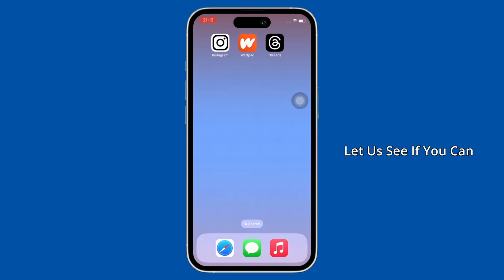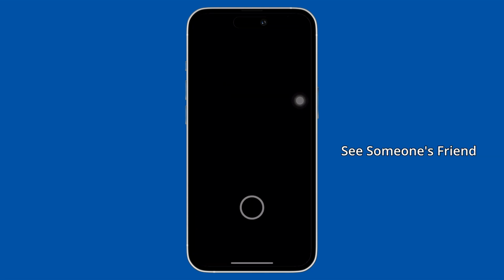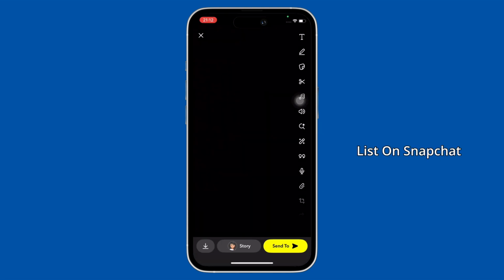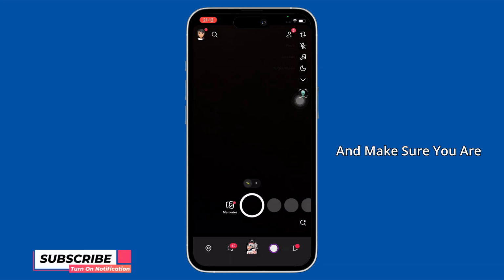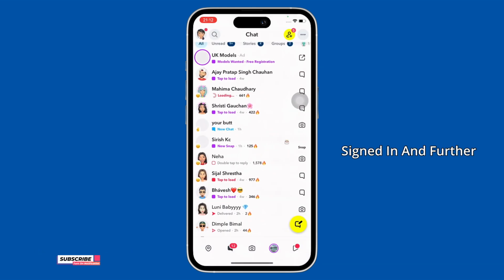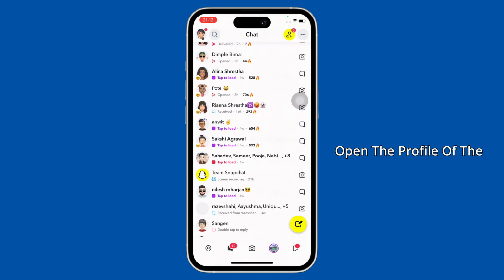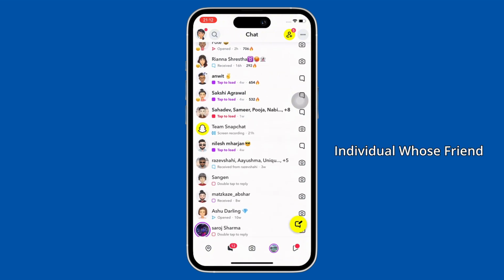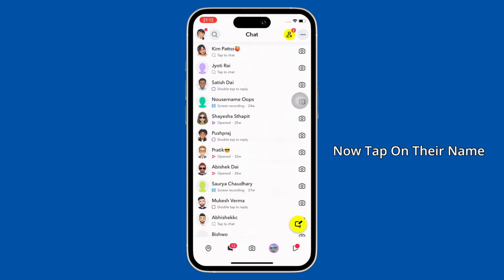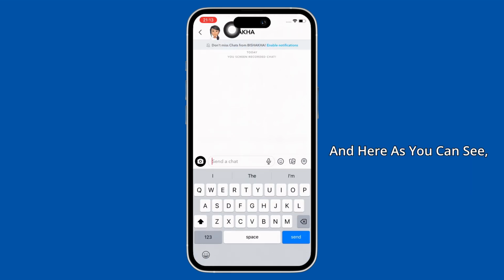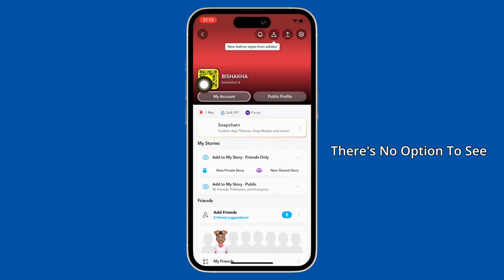In today's video, let us see if you can see someone's friend list on Snapchat. So go ahead and open Snapchat on your device and make sure you are signed in, and further open the profile of the individual whose friend list you are trying to look for. Now tap on their name, and here, as you can see, there's no option to see their friends list.